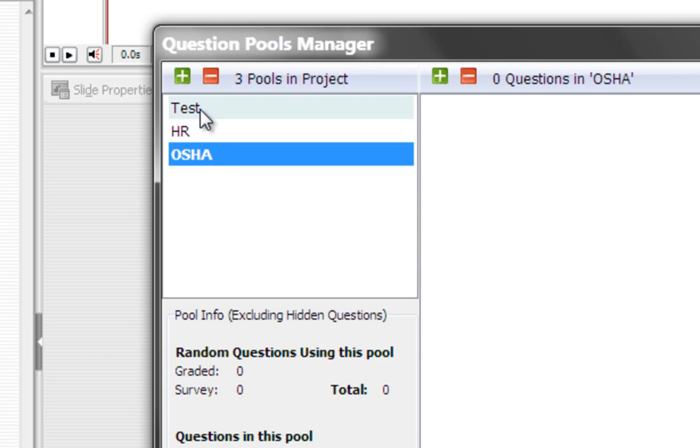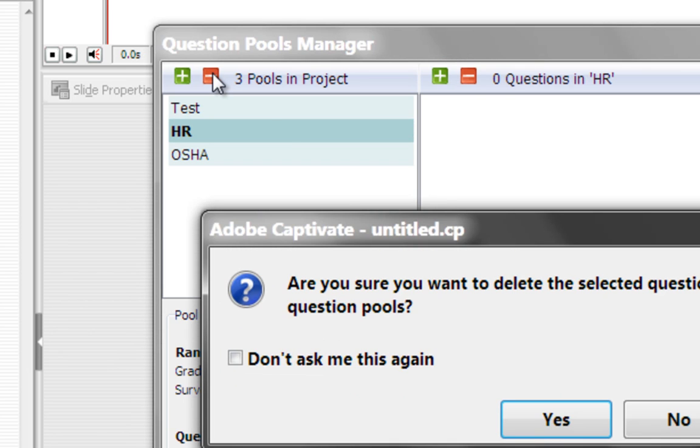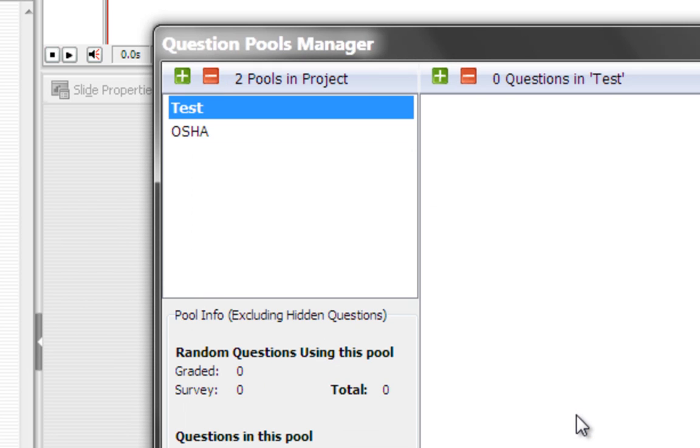If at any point I want to get rid of a pool, let's say I want to get rid of the HR pool, I can hit minus. It says you sure want to delete it? Yes. Okay, now to add questions into a question pool, you go into the question side of it.